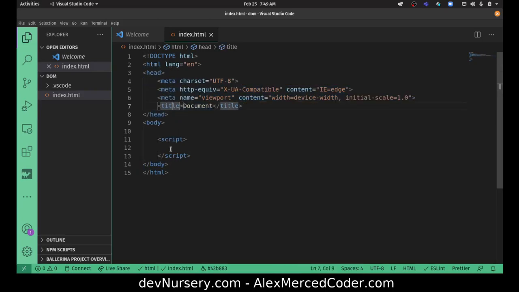So title is the child of head, and head is the parent of title. HTML is the parent of everything, so HTML is the parent of head and body. Head is the parent of title, and title has no children, just some text inside of it. What would be the child is always inside the element. Every element has an opening and a closing tag, so the children are what's inside of the opening and closing tag. Just some terminology to set the stage.